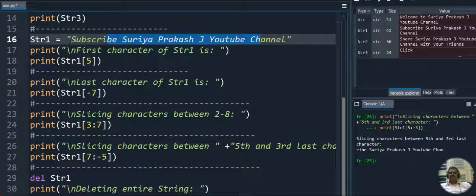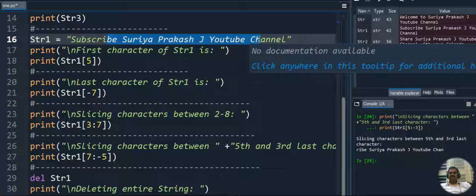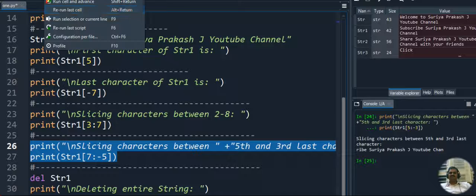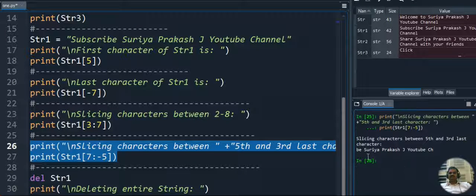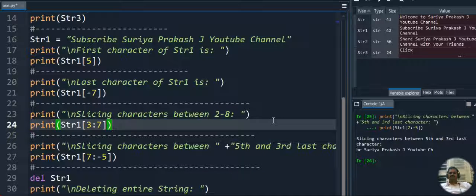The same way, it will start from the 7th character, so from B it will start and end up with CH. Let's execute this modified code and see the output. When I am executing this code, what I told is displayed as output. It starts from BE and ends up with CH. Okay, I hope you understand the slicing of string, the 2 different levels of slicing.